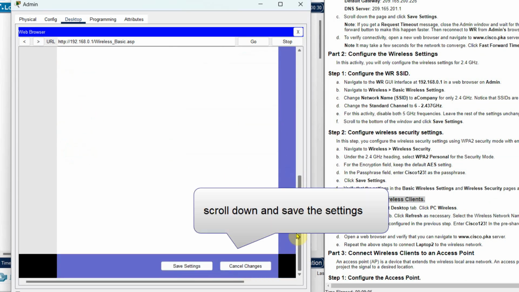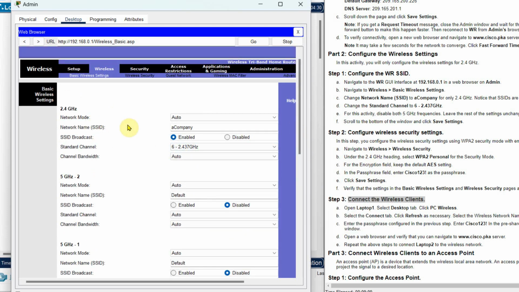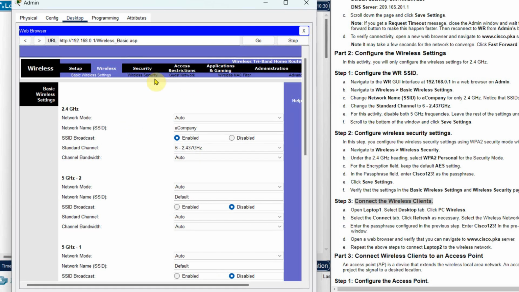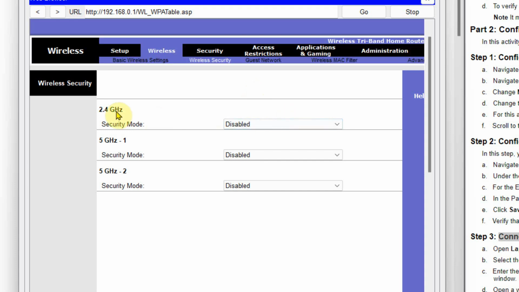So now I have set the SSID for the 2.4 gigahertz channel. Now we will do the wireless security setting. So here the option is given, wireless security. Here again I need to set for 2.4 gigahertz.